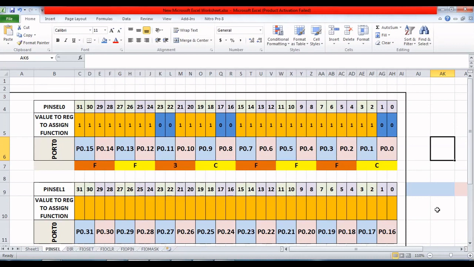Okay. Similarly, if you want to configure pin numbers from 16 to 31, then you have to use the pin selection 1 register. Similarly, if it is port 1, then you have to go for the pin selection 2 register, as well as the pin selection 3 register. Okay, fine. Similarly, for port 2 it becomes 4 and 5.